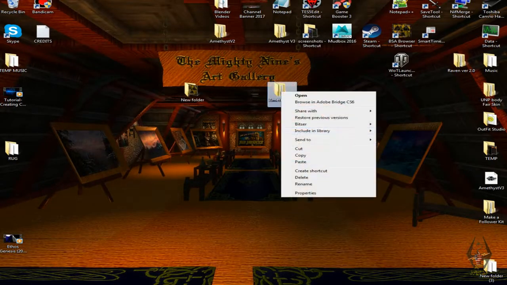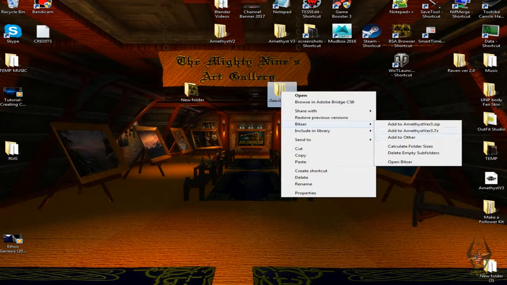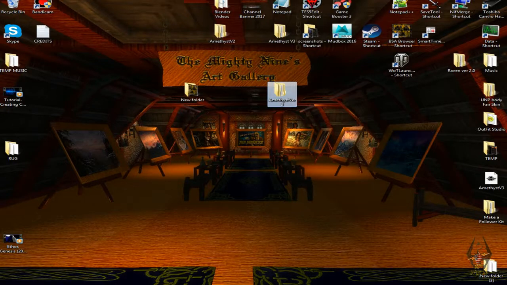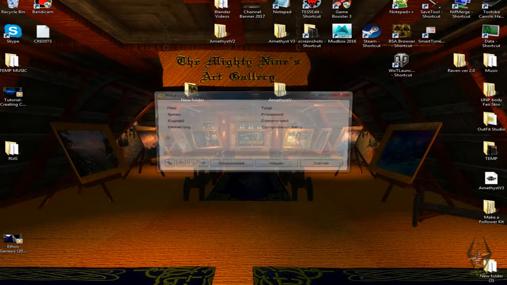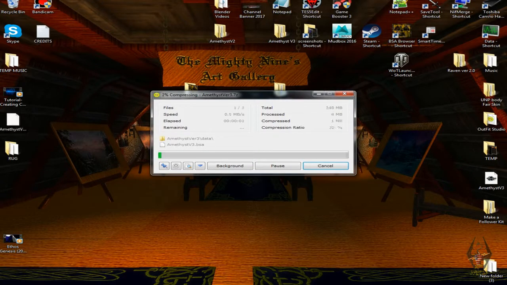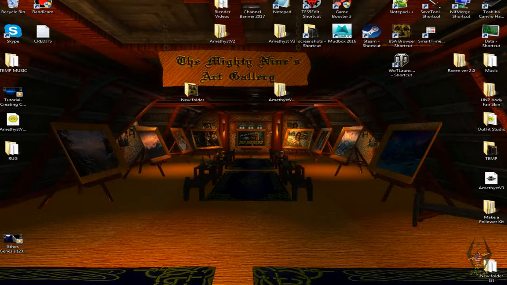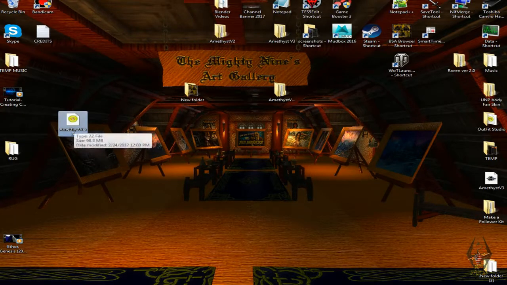And then you make your zip file, your 7Z file, or your zip file, whatever you want to use. We'll click on that. And if you need a program for making 7Z files, Bitzer is probably about the best one. It takes a little while, so we'll go ahead and pause and wait for that. Okay, that's all done, and as you can see here, we got the Amhist version 3, and it's 98 megabytes total. And now it's ready for upload to the Nexus.